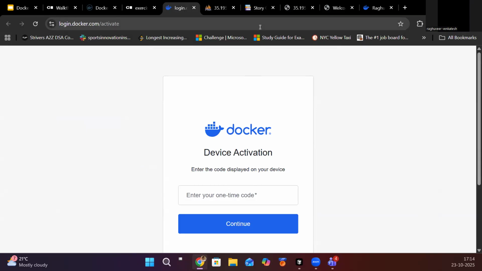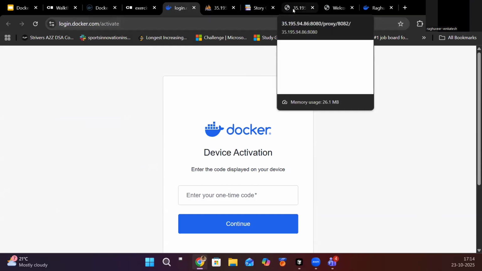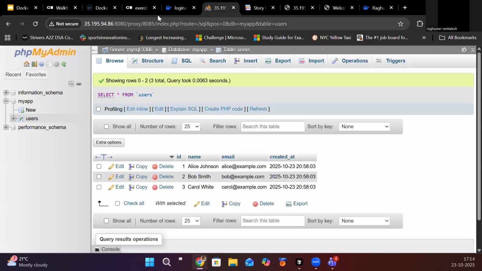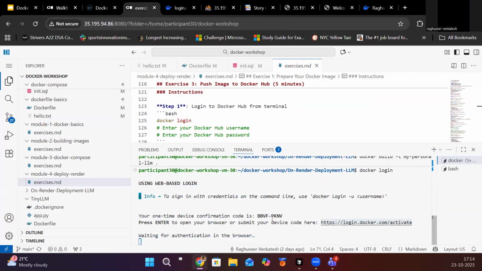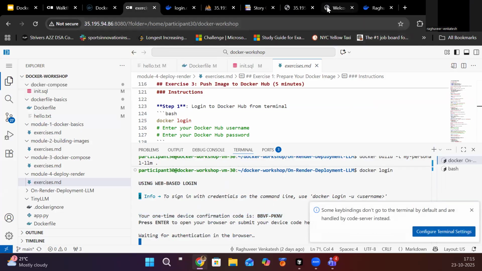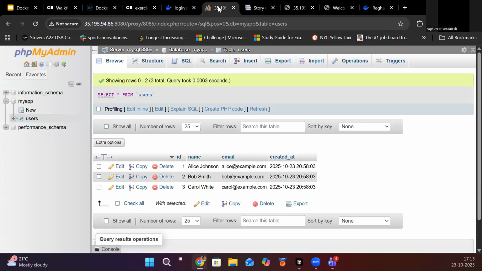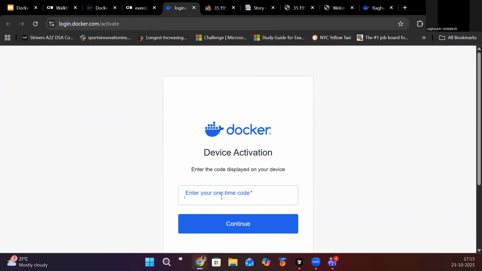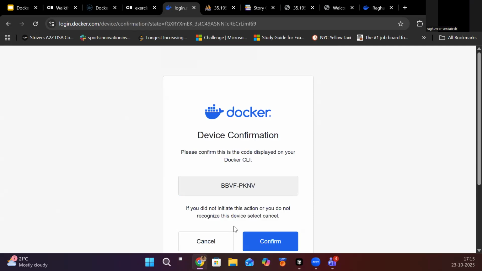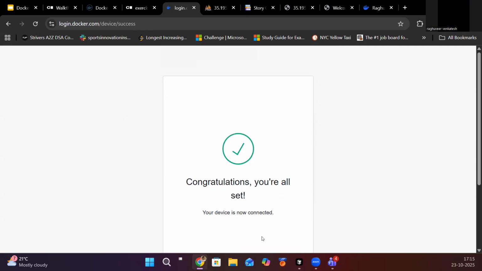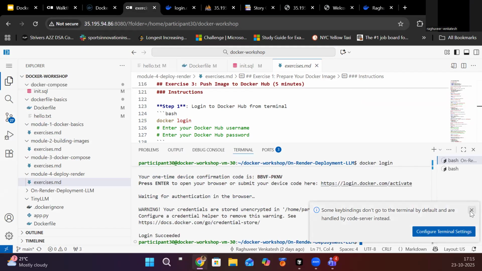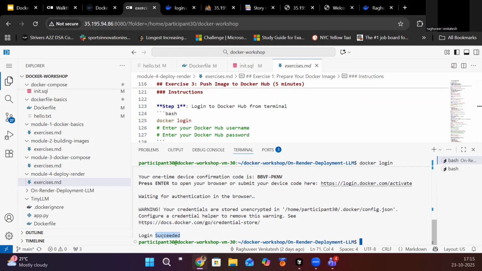And you will get this web page, and there's a code which is given here. You just copy that code, put that code here and click continue. Once you do that, it'll ask for confirmation. And once you confirm, you should get a message called login succeeded.